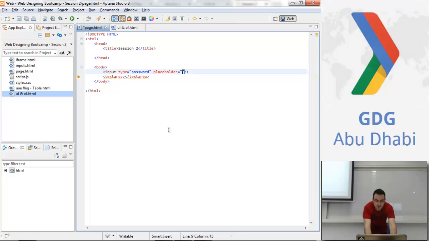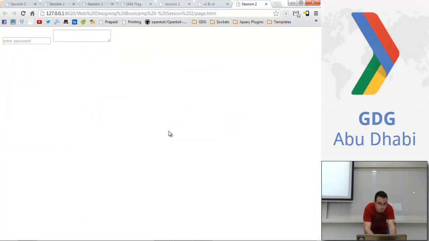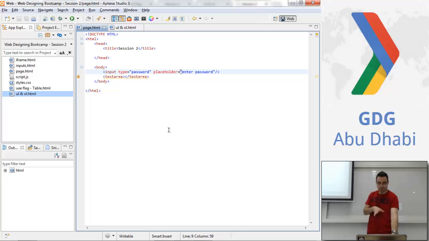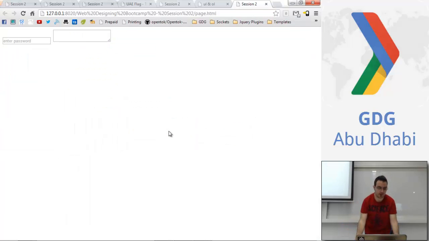Placeholder is simply the watermark that will be written in case it's empty. So for the placeholder, let's write "enter password". It will be the watermark. It will look grayish here. If you click, it stays there. It's still there. Once you write, it's removed. If it's empty again, it comes back.